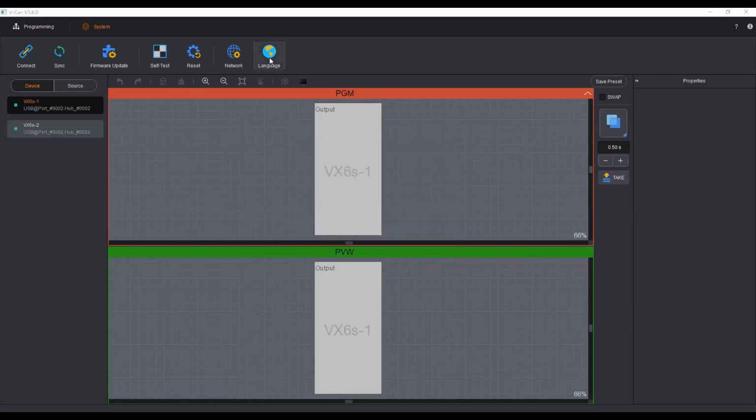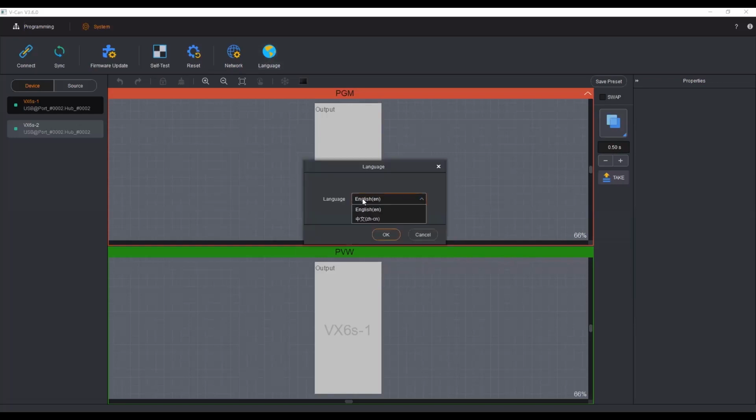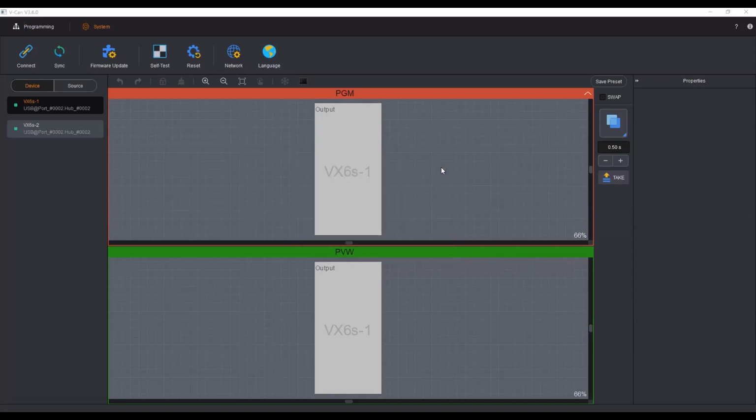And also we have the language switch button here. We can switch to the Chinese language and also the English. Until now, we only support these two languages. So this is a part of the system. After you finish the hardware connection between the PC and your controller, you can click here to do the connection and the sync steps to sync the information between your product and the V-Can software. And then we go to the programming to see what we have.